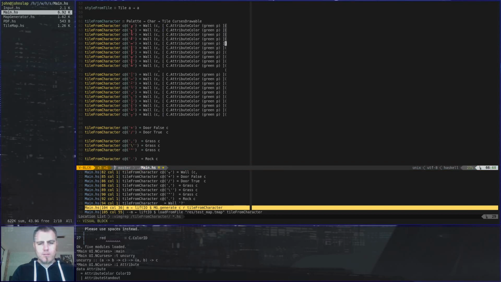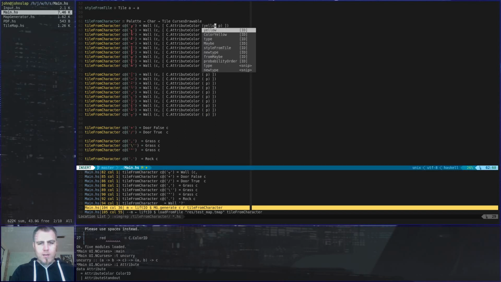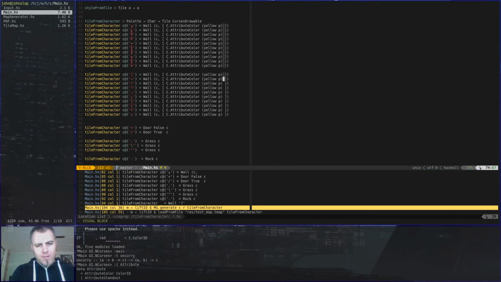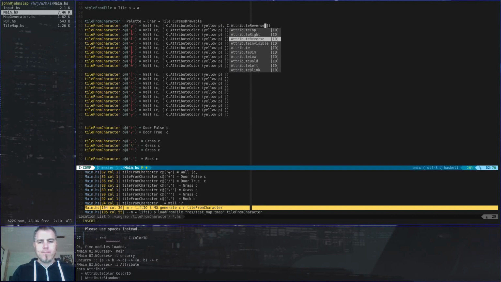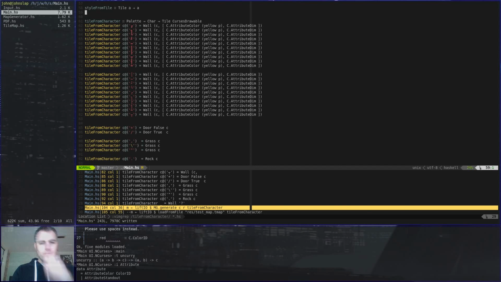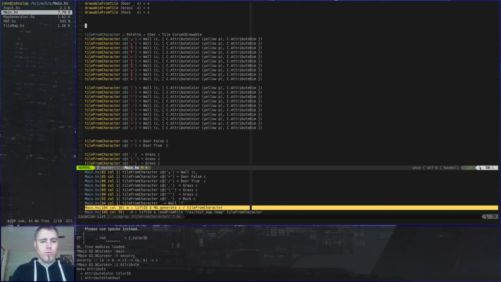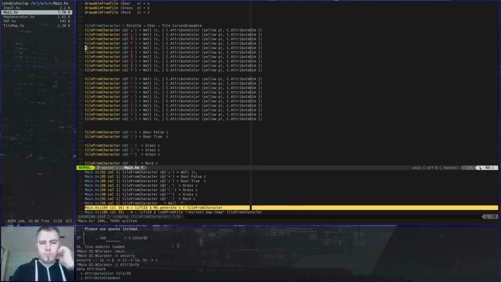Ah, so our walls are now green, but I don't want them to be green. Let's make them into, I want to say yellow, and if we add dim, it might just look brown. Of course, we're gonna figure out when we actually start drawing some walls.